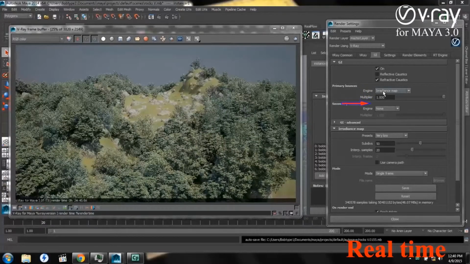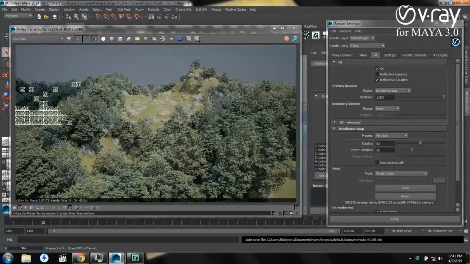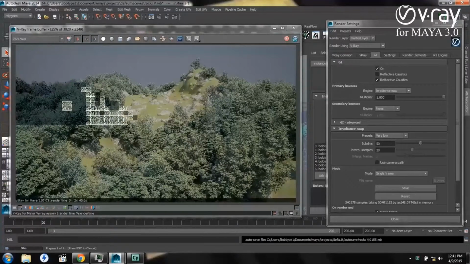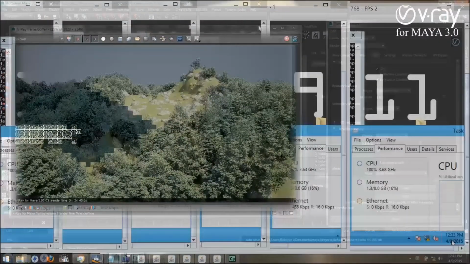Here's the scene that I'm showcasing render times. It has 300 million polygon leaves, each using ray tracing and global illumination. I'm doing a real-time render here because I was enchanted at how fast it worked on the network render, like a herd of caterpillars chewing through 300 million polygon leaves on the trees. When you see the comparisons after this short video, you'll understand why.